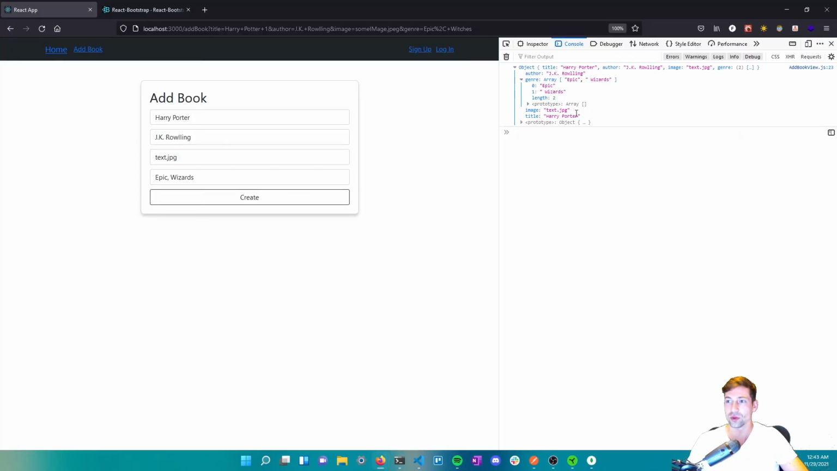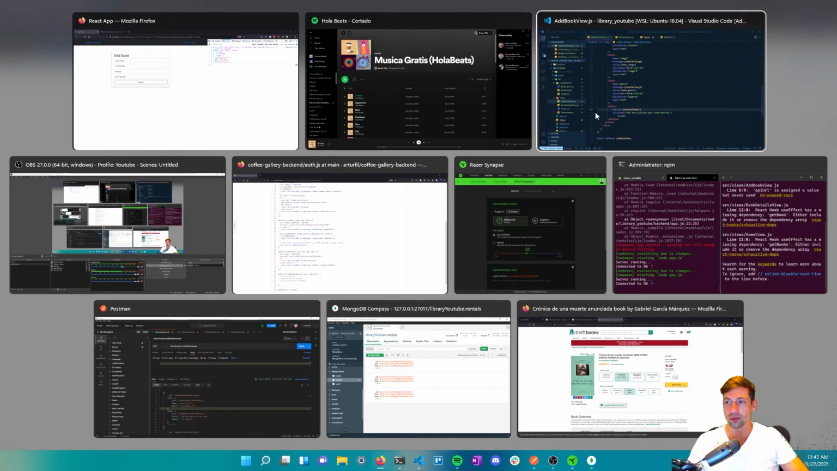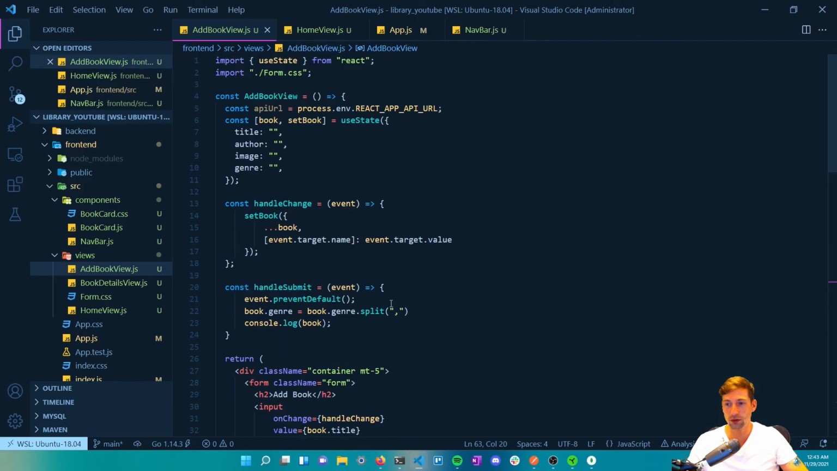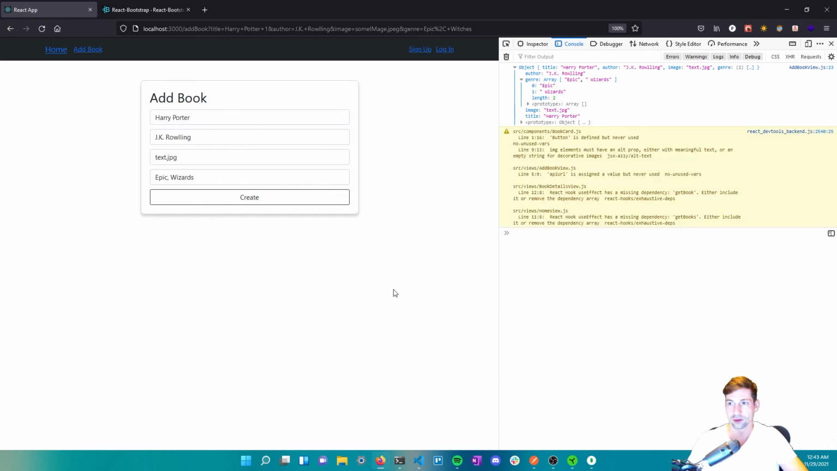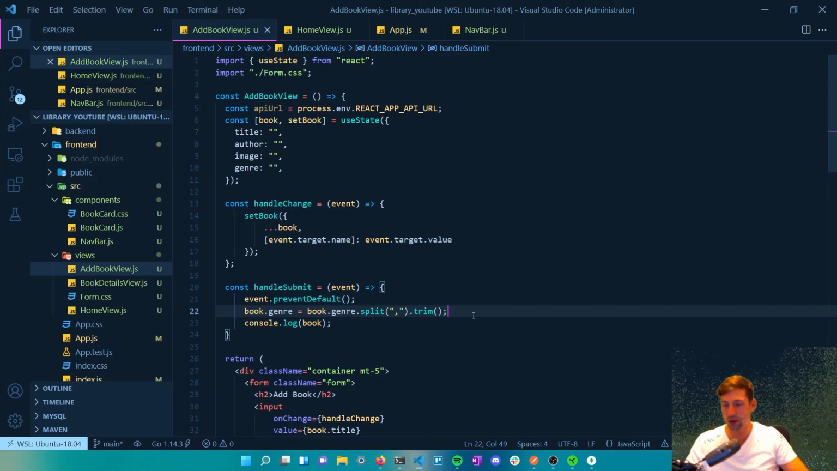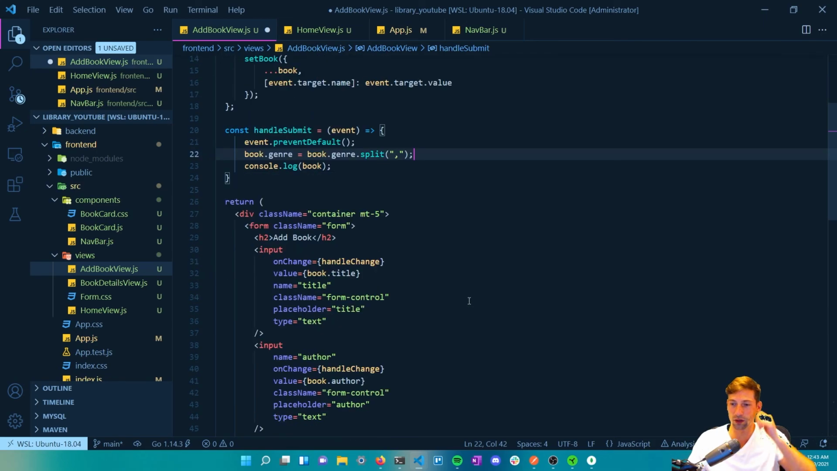But this is working, and we can send this to our API. The last thing I want to do is be able to trim. Let's see if I do trim, if that works. Nah. All right, so we're going to leave it like that. So what have I done? I have created a string and then I split it by the commas.